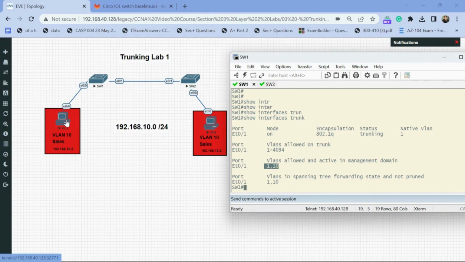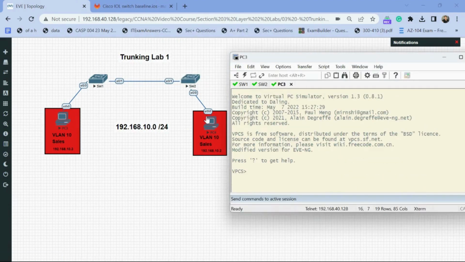All right, now let's go ahead and test reachability between our PCs. So now we're going to just console into both these PCs because we're going to set an IP address on them. So we're going to do ip 192.168.10.3/24. And we're going to do the same thing on PC4, 192.168.10.2/24. Oh, let me put ip there.